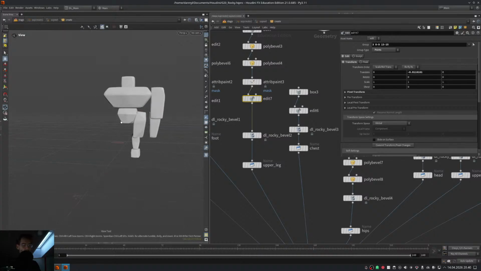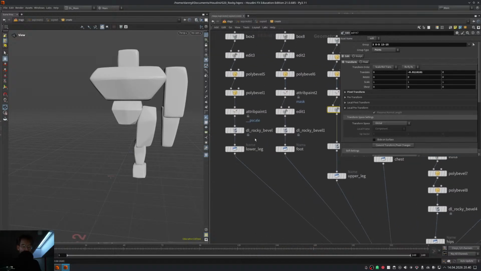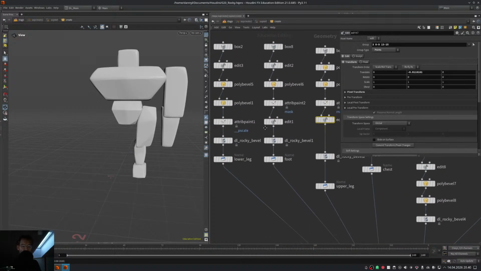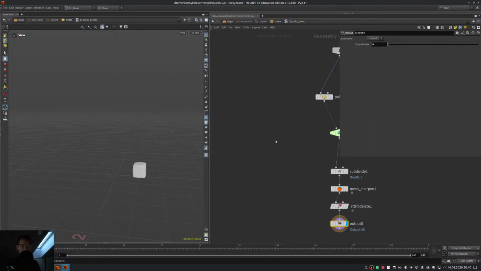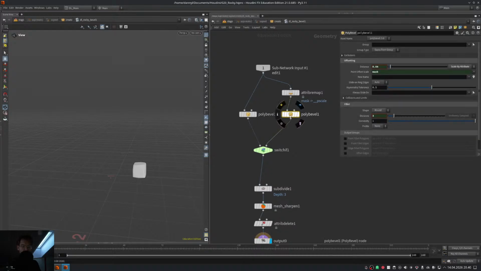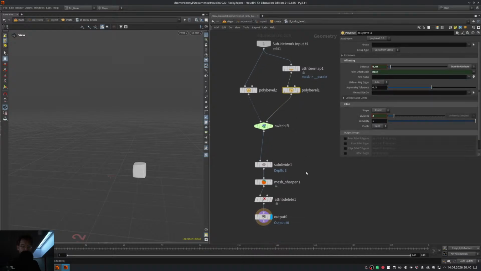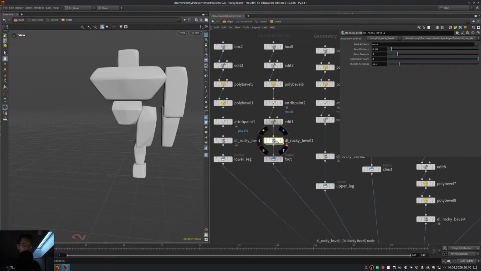Something like that. Okay. Philip came a little late. The attribute paint is controlling the bevel amount. Yes, so attribute paint, a mask, goes into this rocky bevel that we made, which controls the bevel amount here. Yeah, that's it actually. Just controls how much it bevels before it starts sharpening.